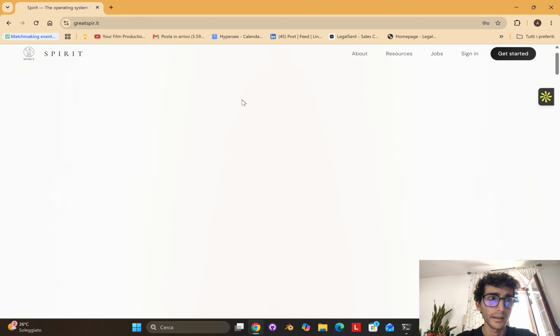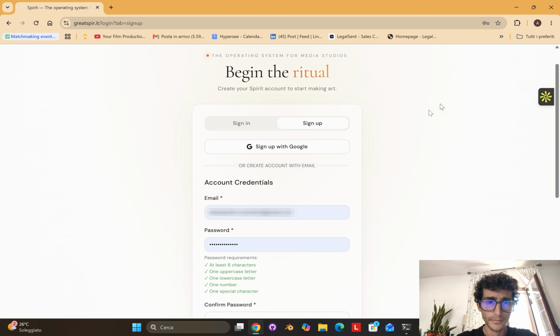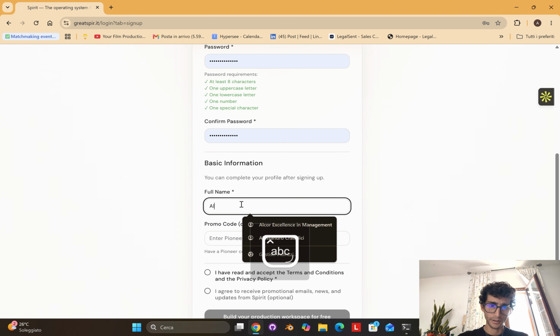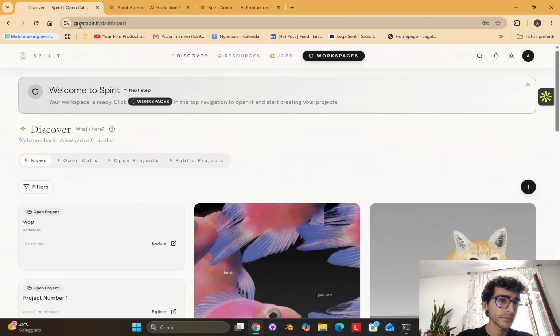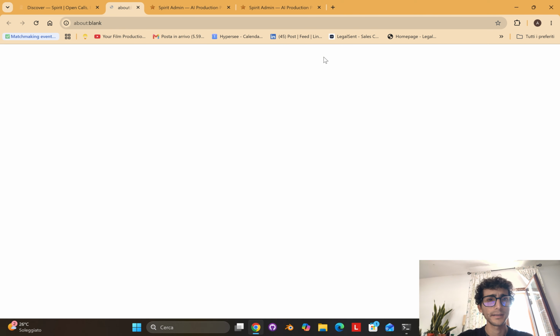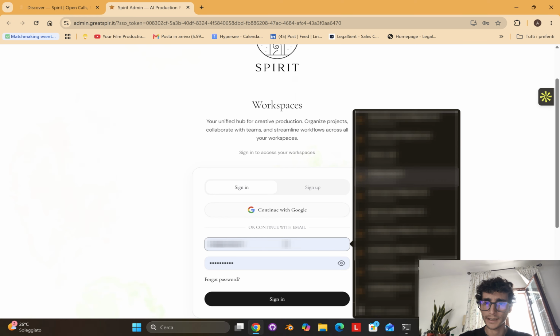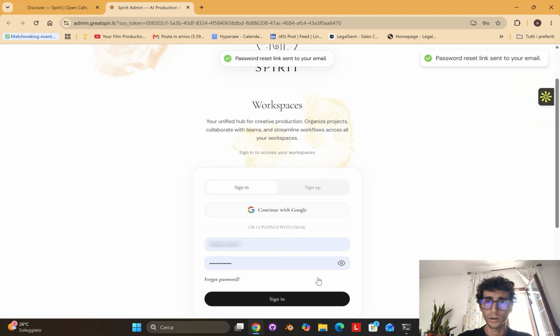Basically we start from here. We are in greatsphere.it. We go to get started and we start to create our account. Basic information, I will put my name. I agree on everything. We start from here to the Great Spirit page. We just press workspaces. We put the same credential that we have for the normal page that we decided before.